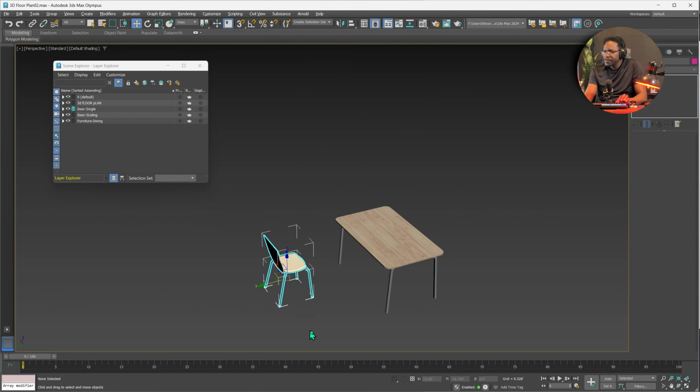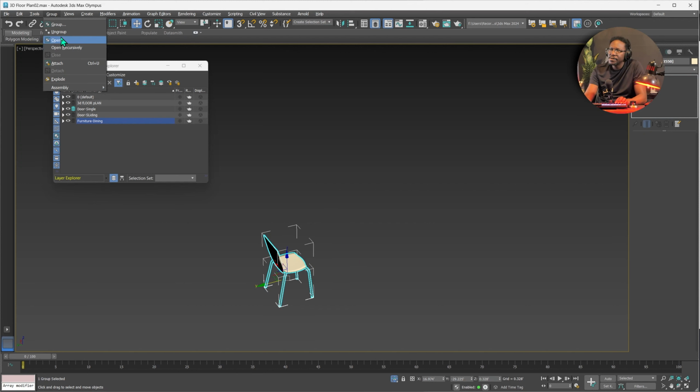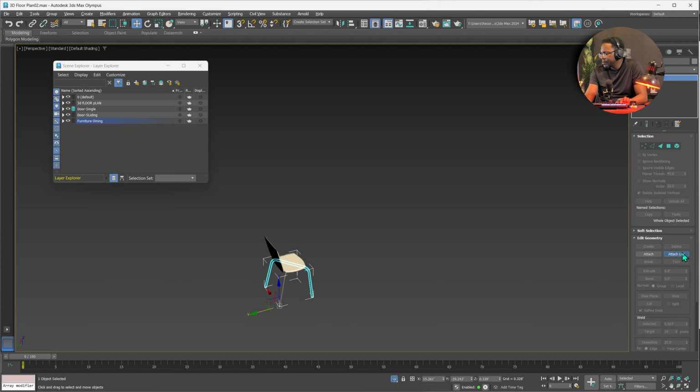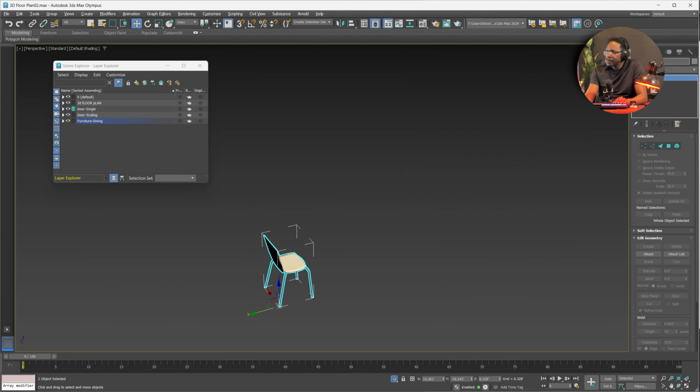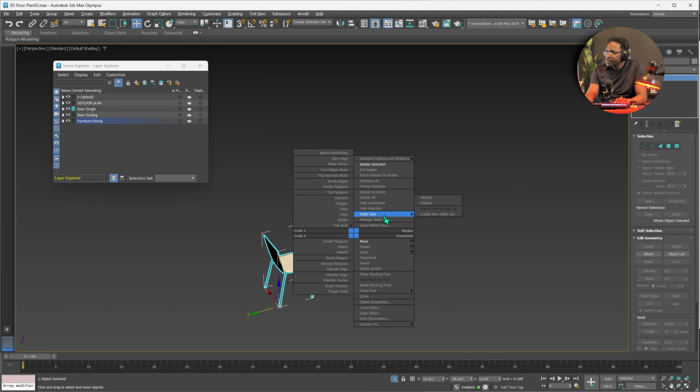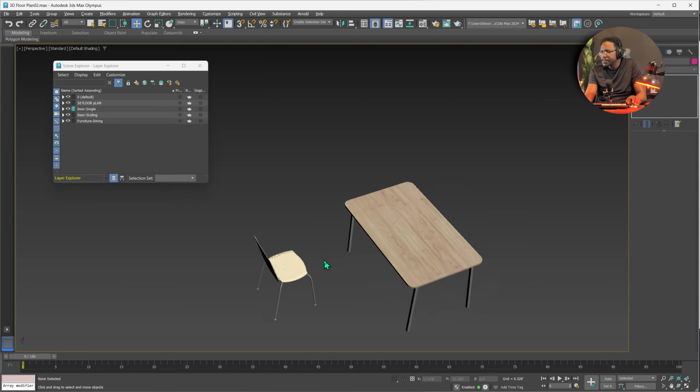And isolate. I'm going to do the same thing for the chair. Isolate. And I'm going to ungroup this and maybe select the seat. And that's still grouped. So I'm going to group it again. And I'm going to ungroup it again. A lot of groups here. There we go. And I'm going to go to attach list. And I'm going to attach everything again. And I'm going to call this furniture dash chair. All right. Then I'm going to end isolate.